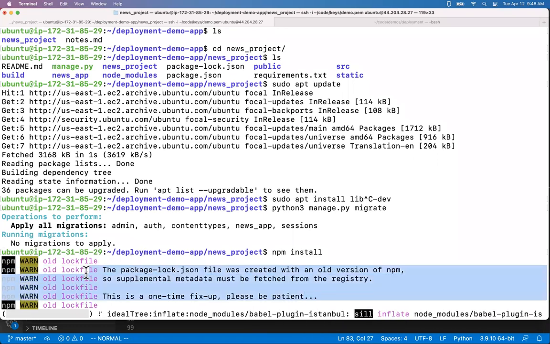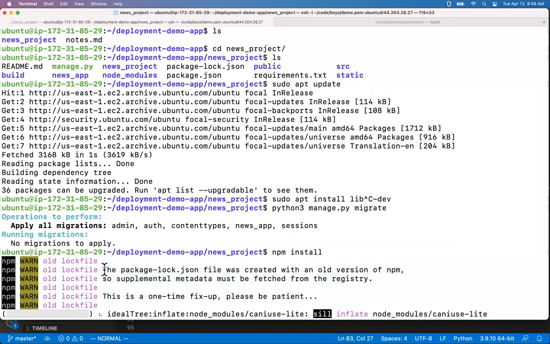Oh, it's like doing some kind of one-time fix-up. Sorry, I didn't mean to make y'all watch this. So then the next step I'll run after this is npm run build. So that's going to actually compile all of my CSS and JavaScript, put it into the static folder so that we can serve it.